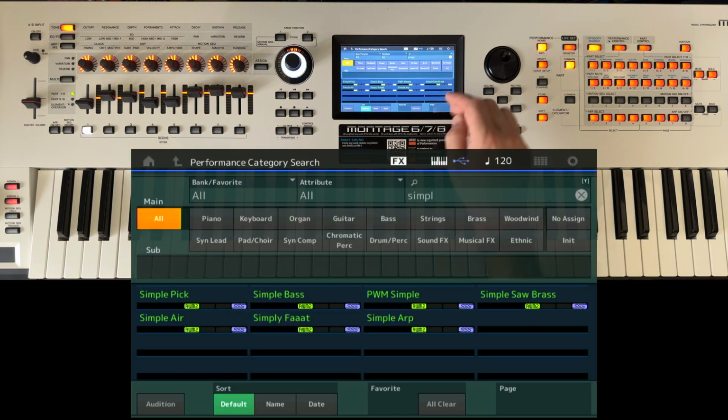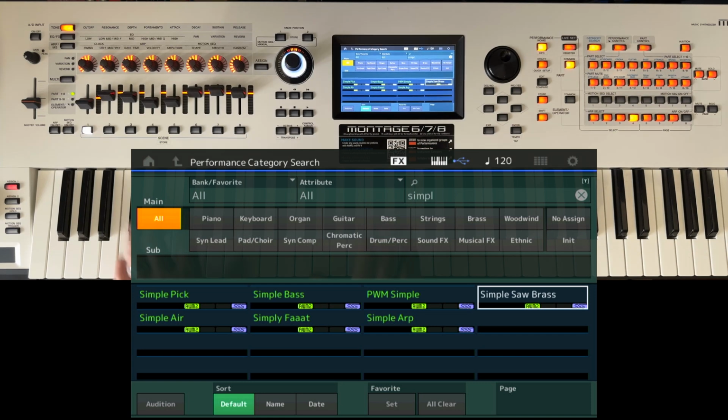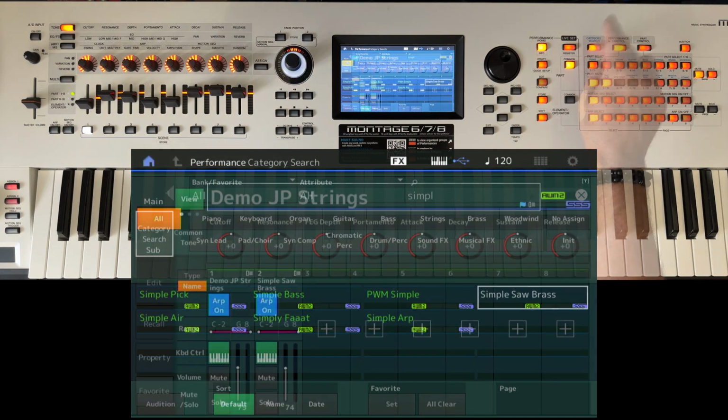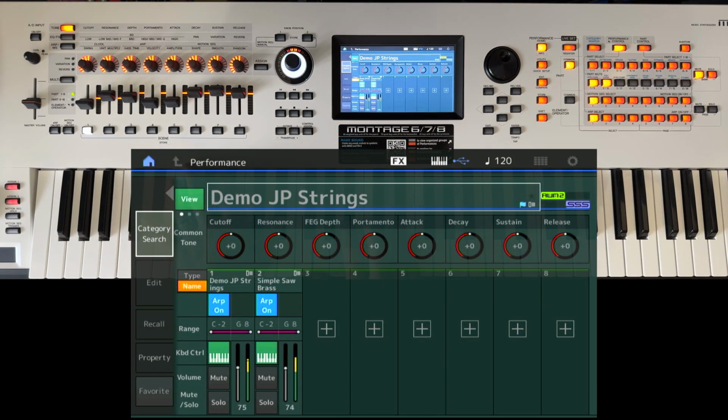Importantly, if I go back to the category browser and listen to Simple Sawbrass, it's still in its original state without the edits I made. But if I load my demo performance again, there is Simple Sawbrass with my edits.